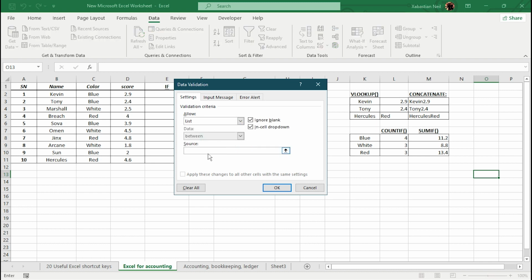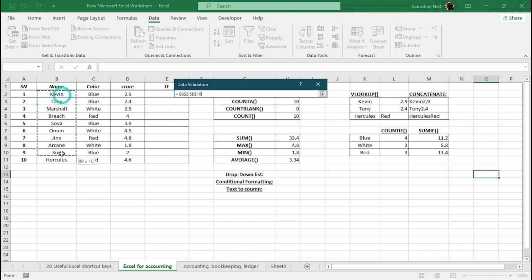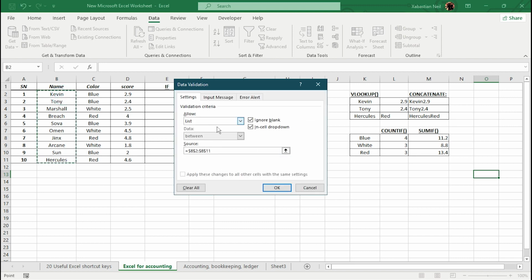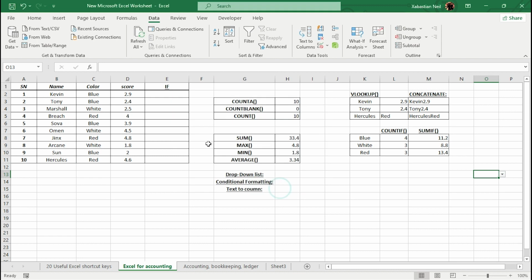From here, the source will be from the names. Okay, so that will be the source. Okay, and then click OK. Well, that is now the source, what I'm going to do is make a drop down list here. So to make a drop down list over here, it's also very easy.